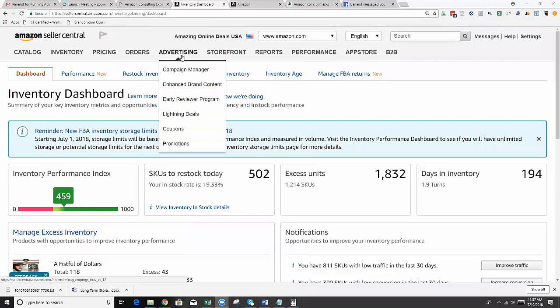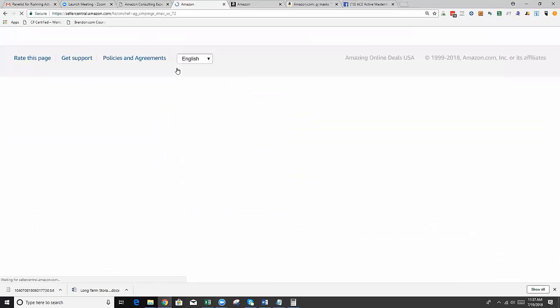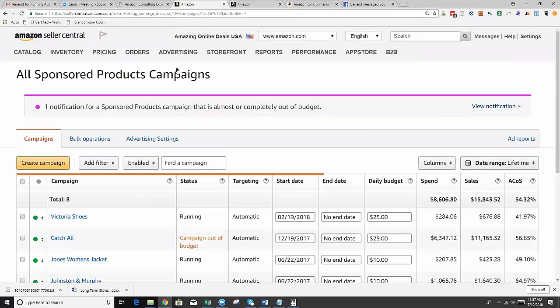Okay, to run an ad, you're going to go to advertising and then go to campaign manager. I'm going to show you two ways to do this. I'm going to show you the manual way to do it, and then I'm going to show you the bulk method to do it, because we like doing things in bulk around here. To do an ad campaign, you go to create a campaign.